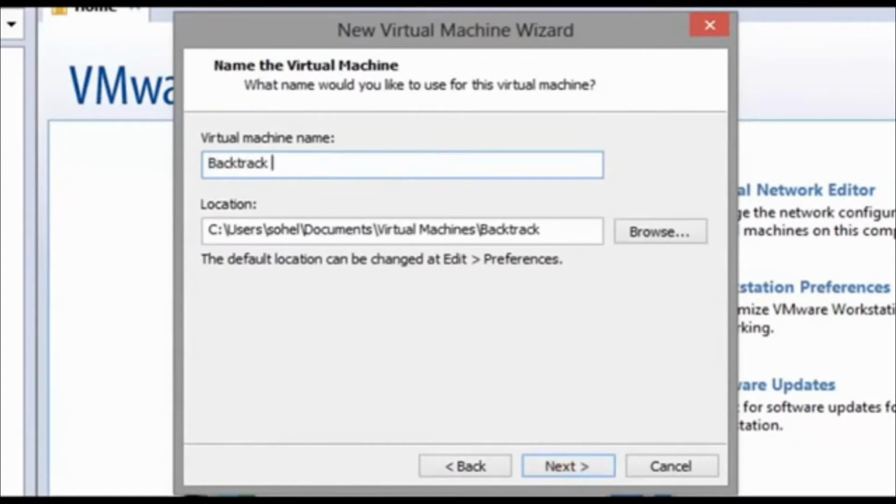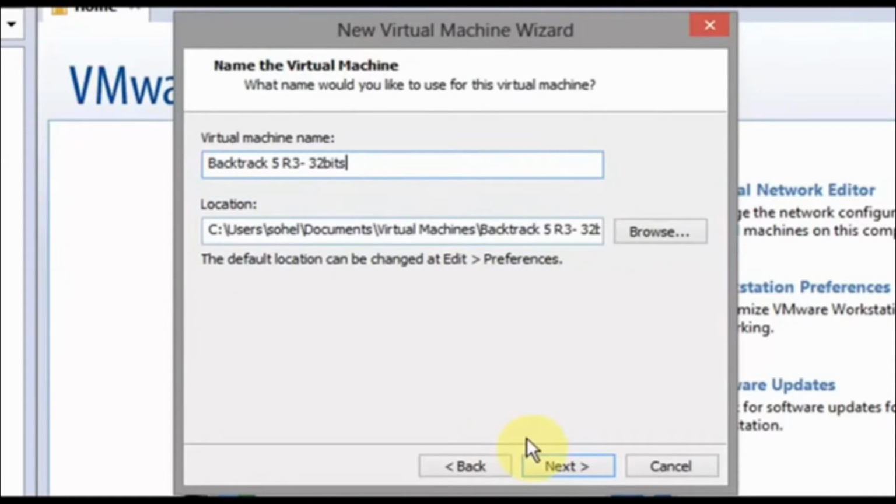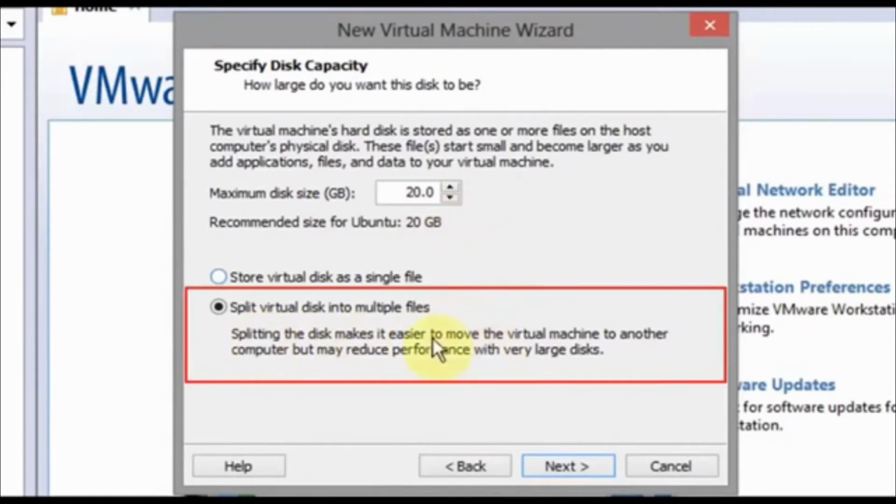Now provide a virtual machine name. It's going to save that to your default file. If you'd like to save that to a different location, like to an external hard drive, you can select the location at this point. Click on Next. The maximum disk size that it's going to use by default is 20 GB, but you can bump this up as per your requirement. Okay, here I'm going to suggest that you split the virtual disk into multiple files. That will make it easier to copy.